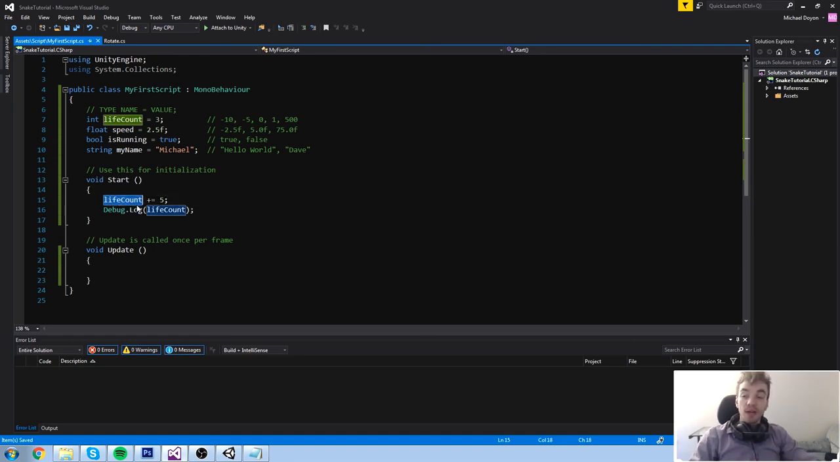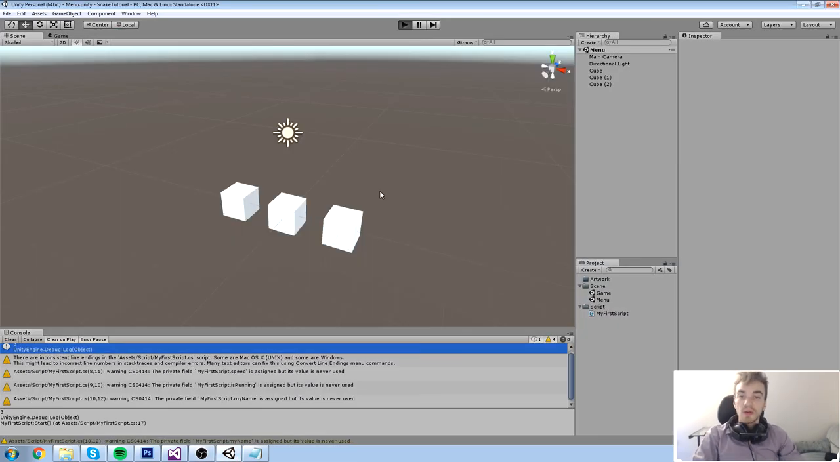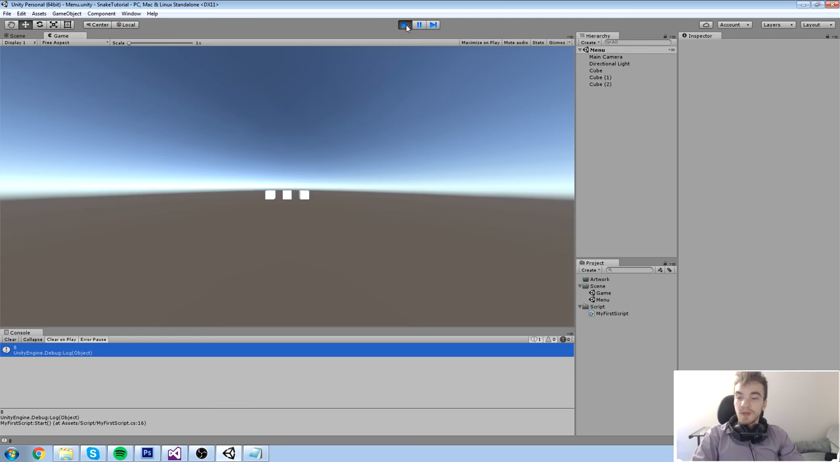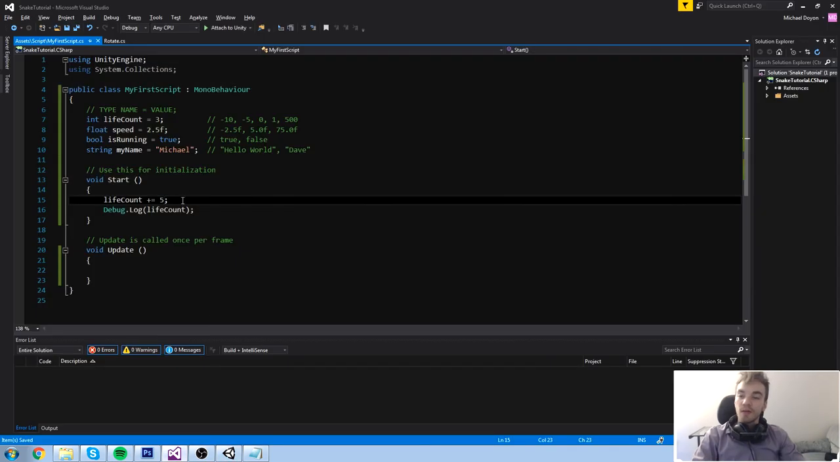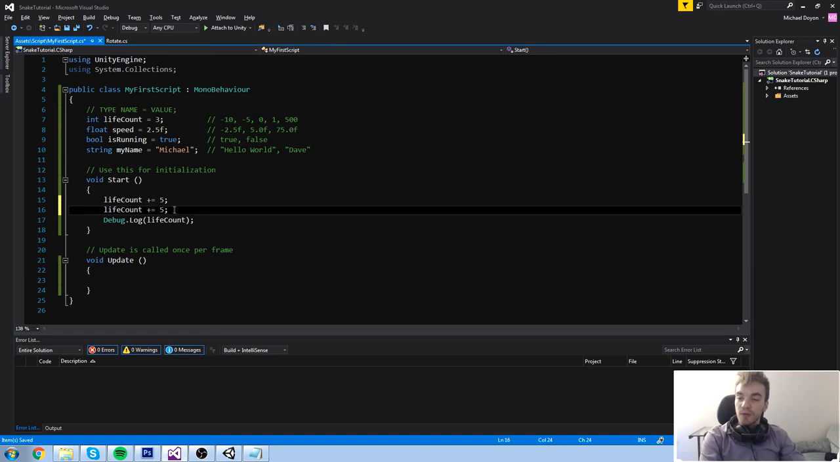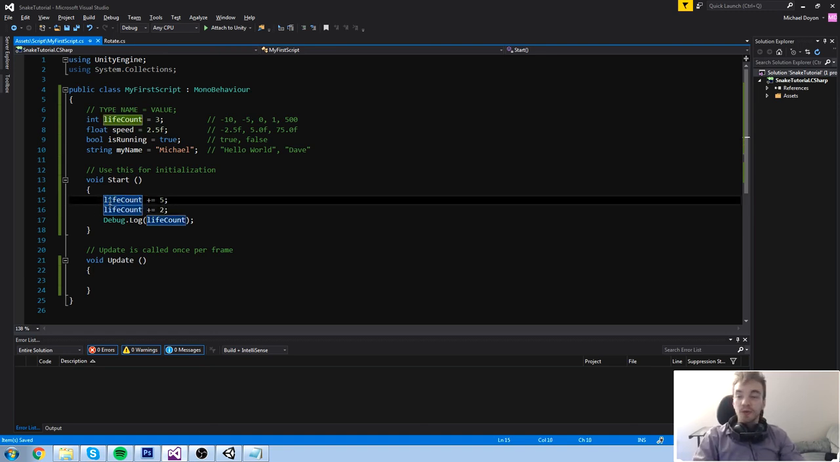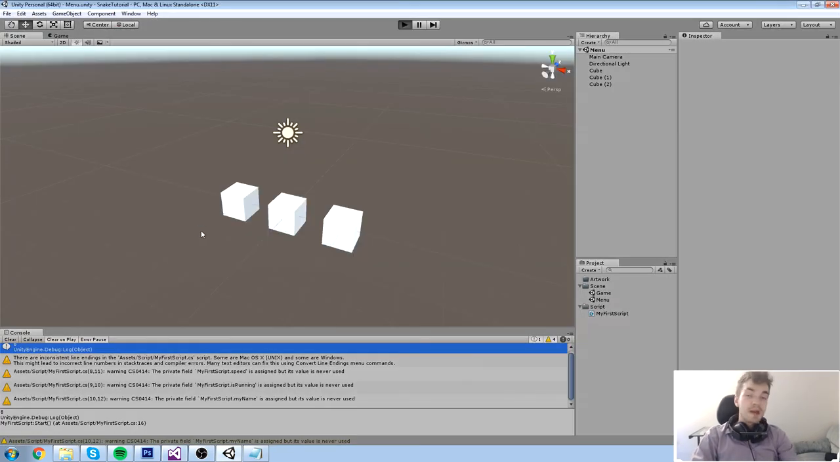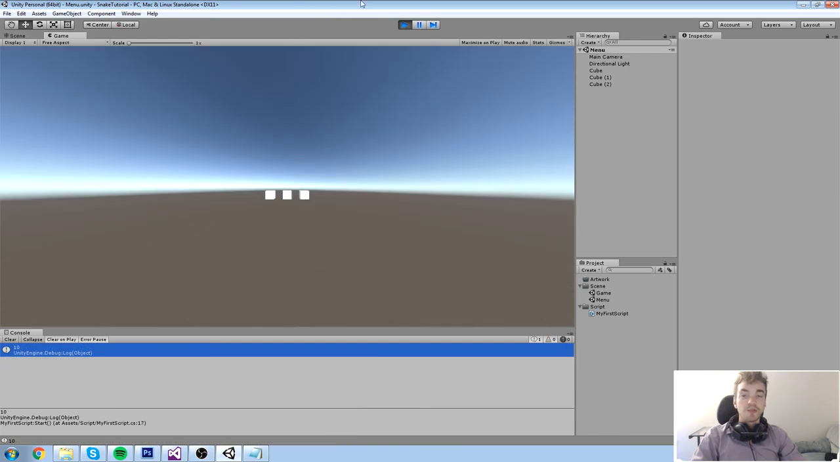Now let's have a look at this. Live count right now is equal to 3, plus equal 5, so that's going to be 6, 7, and 8. If you have a look at the game now, it is equal to 8. And if we do this again, plus equal 2 this time. At this moment live count is equal to 3, the line is being run, it's now equal to 8. And then on this line, live count is equal to 8 plus equal 2, so it's going to end up being worth 10. And again, the console says 10.